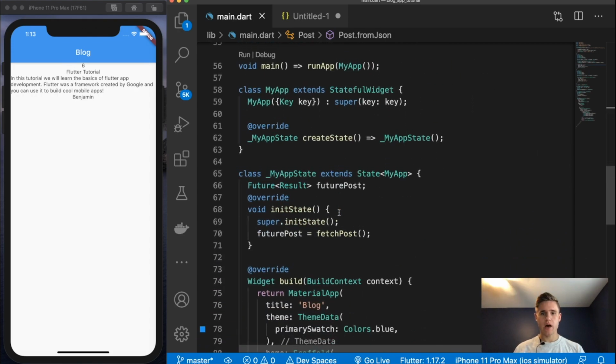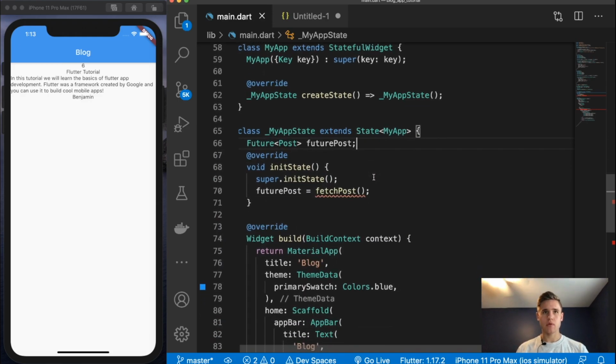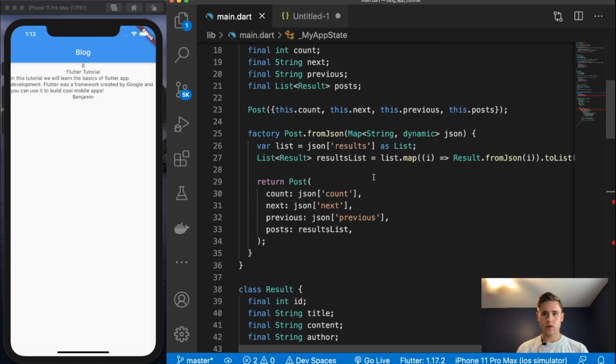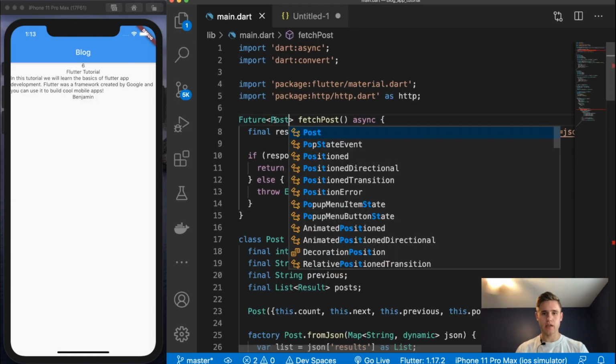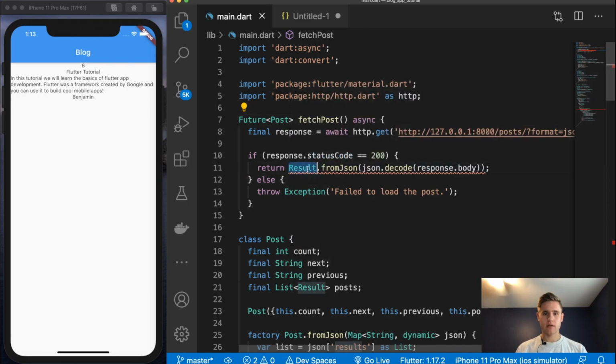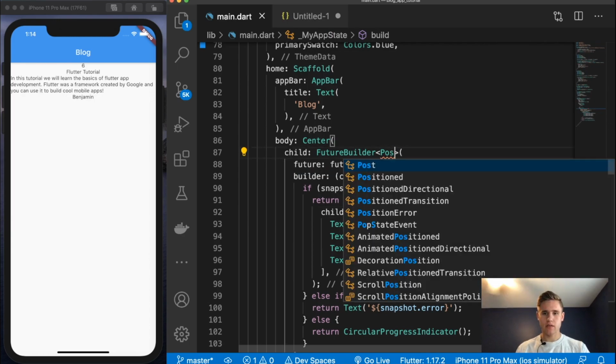So now we can move down here. This is all the same. We still have our future post equals fetch post method. We still have this up here, although the only change we need to make here is that now this is not type result, right? This is type post. We're going to have to change that a couple different times. So we're going to have to go up here, and in the future up here we also need to change that and change it here. And last change right here, change that.